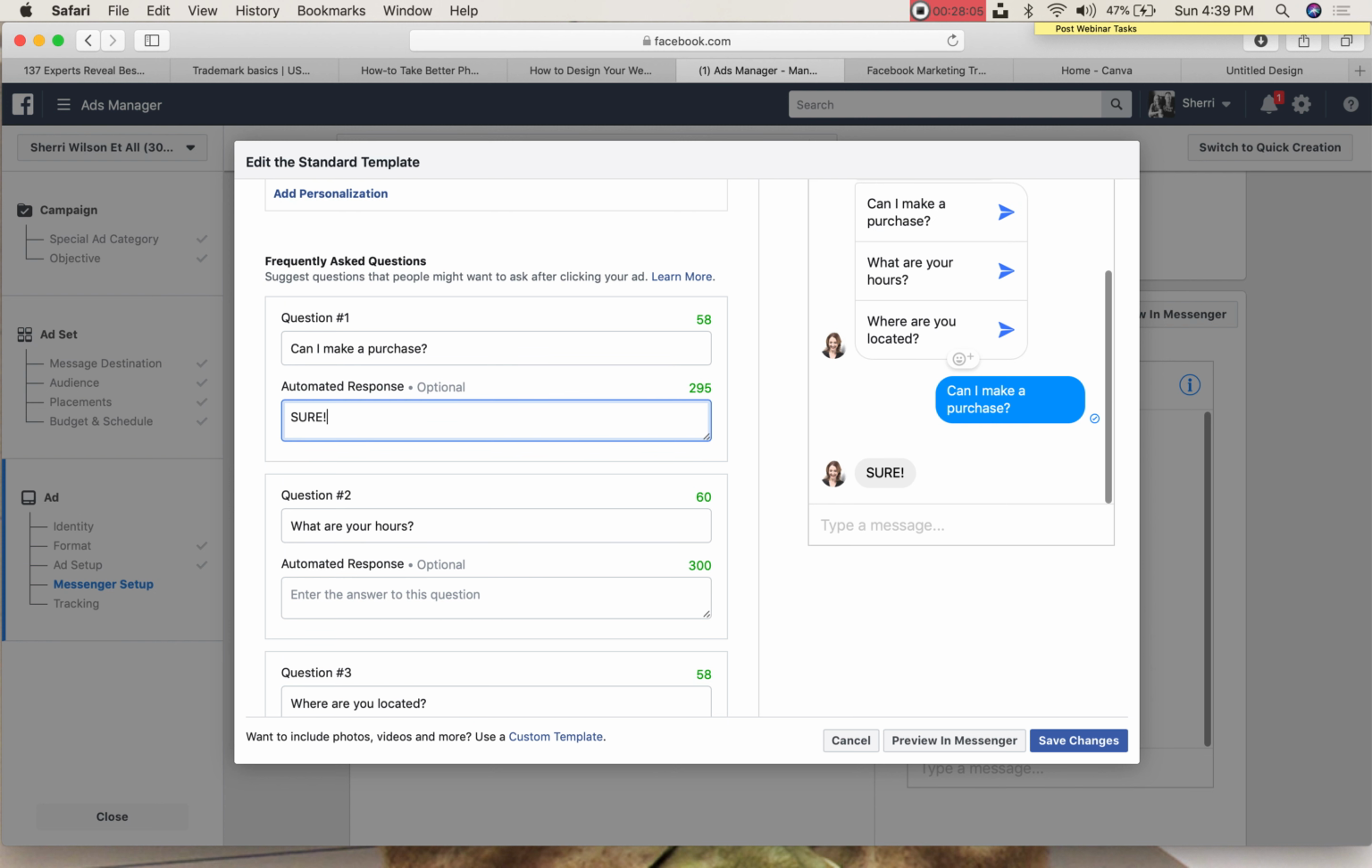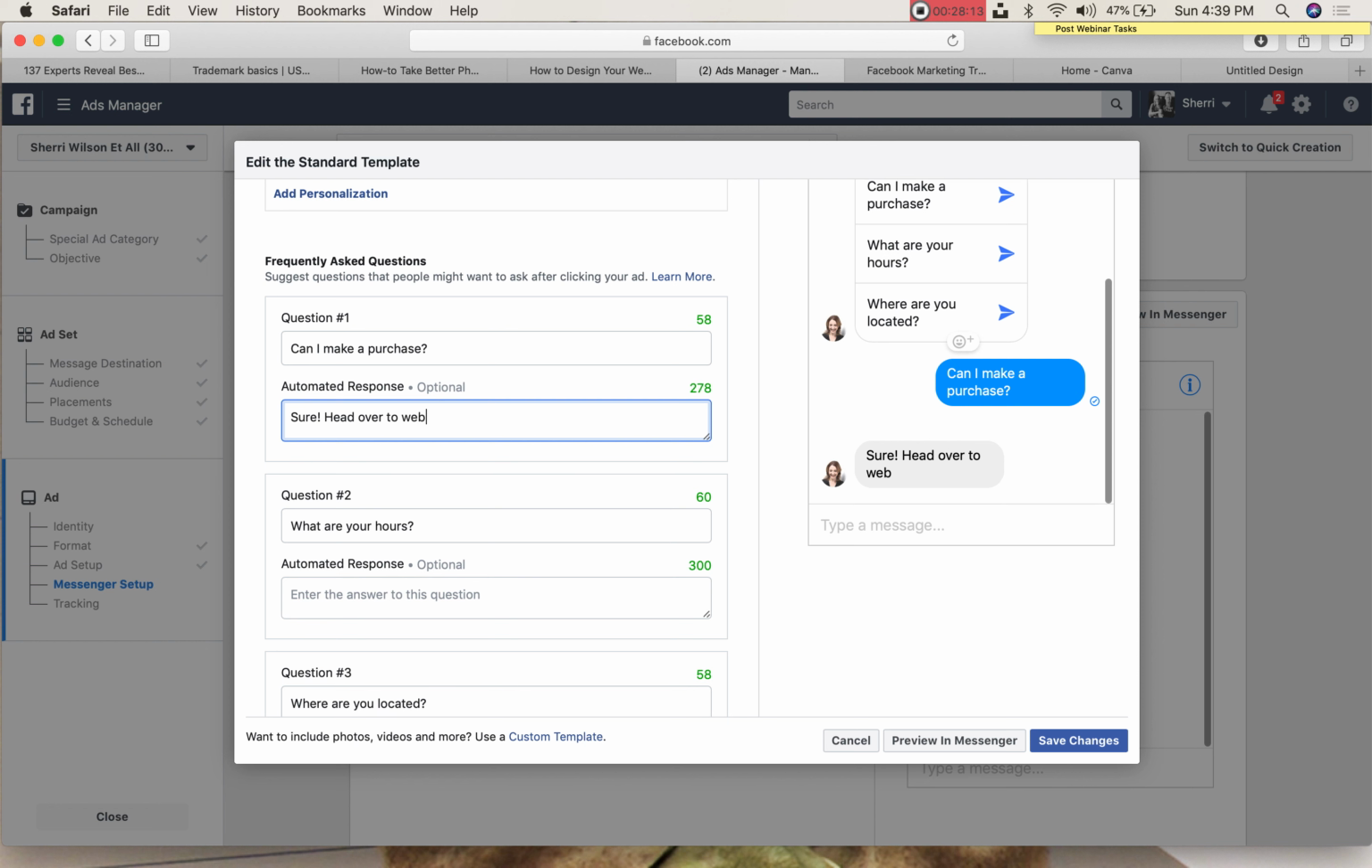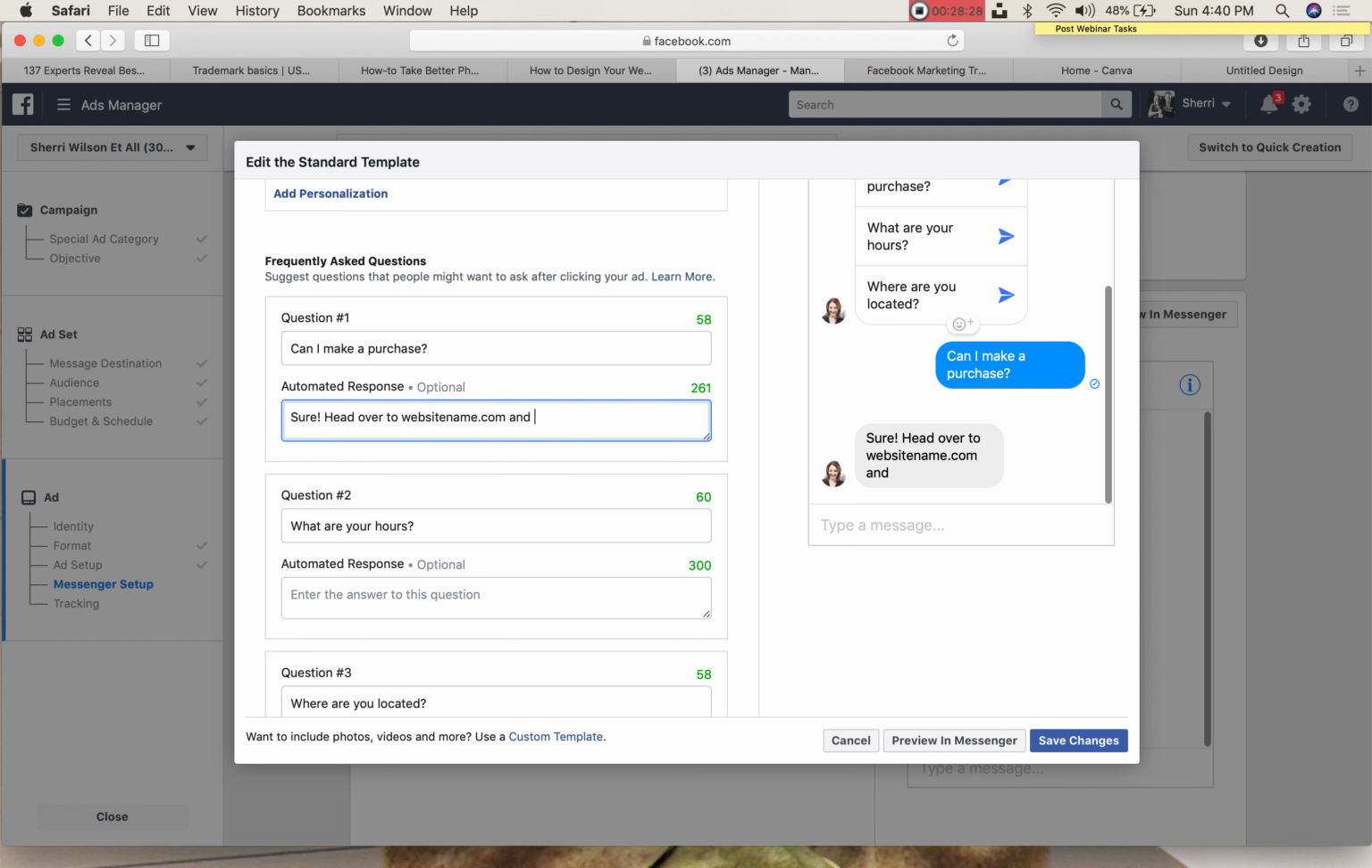Sure. Oops, we don't want all caps for that because they'll think you're yelling at them. Sure. Head over to website name. Oops, misspelled website. Good grief. Website name.com and make your selections and check out.